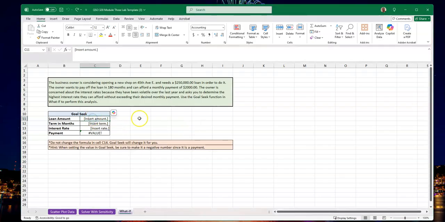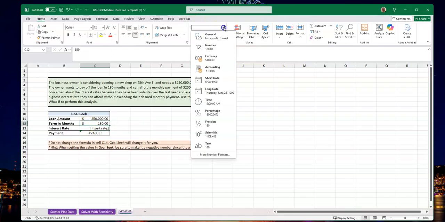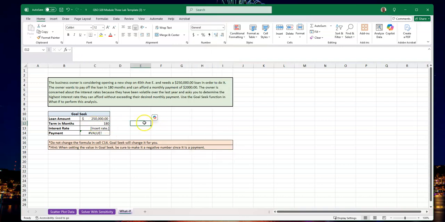So the first thing we do in here is we populate this with his $250,000 payment. We say 180 months. If you notice it has a dollar sign because the cell was not formatted properly. It needs to be general, not currency, for term in months. Interest rate it will calculate. Payment is obviously a formula based on the interest rate.